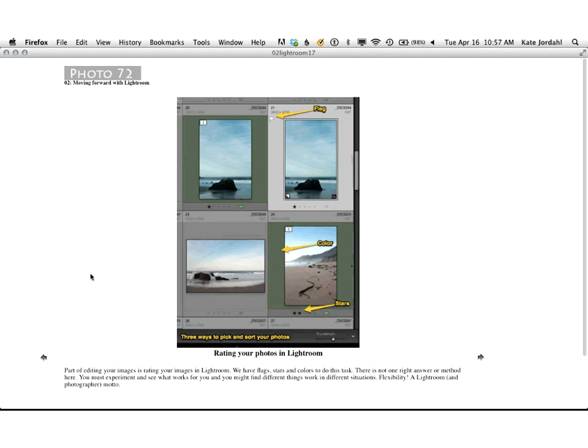Next thing I'm going to think about is rating your photos in Lightroom. There is a number of ways to rate your photos. You can flag, and it's flagged, delete, or unflagged. You can star, and you have 1, 2, 3, 4, and 5 stars. And you can use colors. This is a very flexible tool. There's very many different things that can happen by doing this. And you have to think about how you want to do it and how you want to use it.